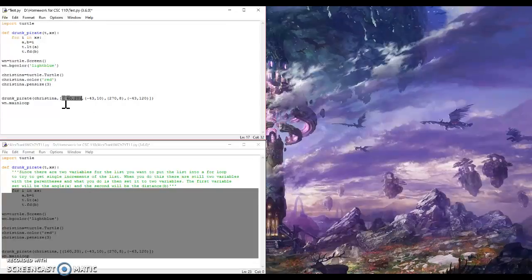parentheses 160 comma 20 parentheses. And what I will do after that is use the variables A and B to pull out these two values. And A will become 160 and B will become 20. And every time it goes through the loop, it will go to the next one and then to the next one and so forth.